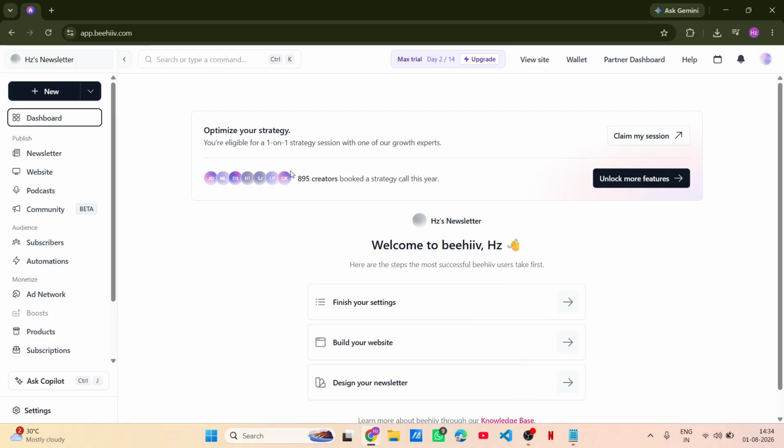So whether you're looking to transfer your subscriber list to another platform, do some analysis, or simply keep a backup, exporting your subscribers from Beehiiv is a straightforward process. Let's dive right in. First things first, make sure you log into your Beehiiv account.